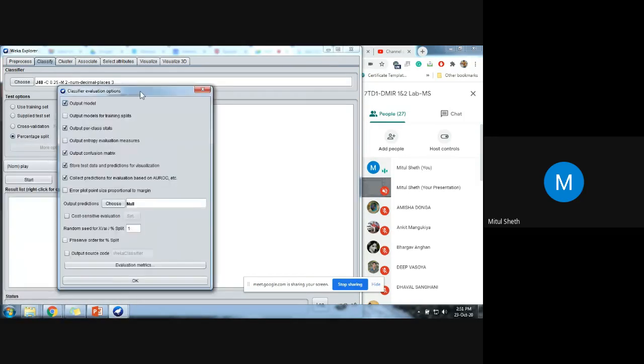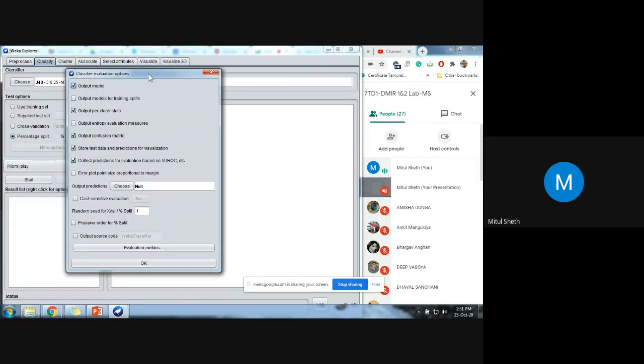And click on the More options button. As we discussed in the last lab, you can find the different output options about your different types of evaluation. Based on your requirements and your performance analysis, you can set different output options. If you require the training splits model, you can click on output models for the training splits. If you require the entropy evaluation measures, you can. So based on your performance evaluation, you can define the different evaluation options.